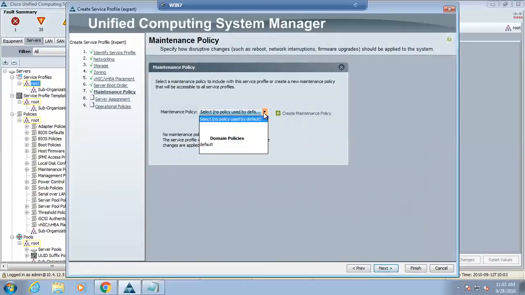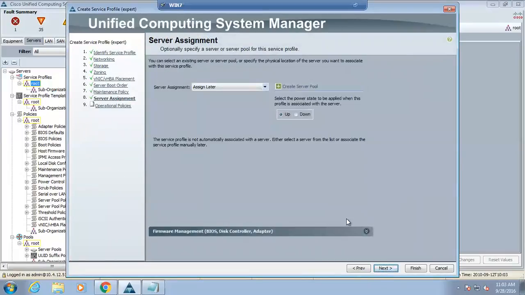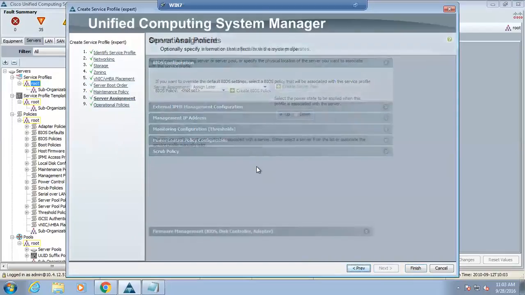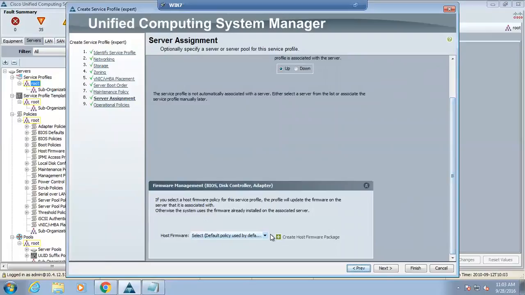Maintenance policy. Do you have any maintenance policy or you want to create a maintenance policy? Let's say next. Server assignment. Which server will be given this policy? I will assign it later on. So I can select a server from my pools in here. But as of now, I'll say assign later. See here, you can go previous also. Firmware adapter controller. See host firmware.